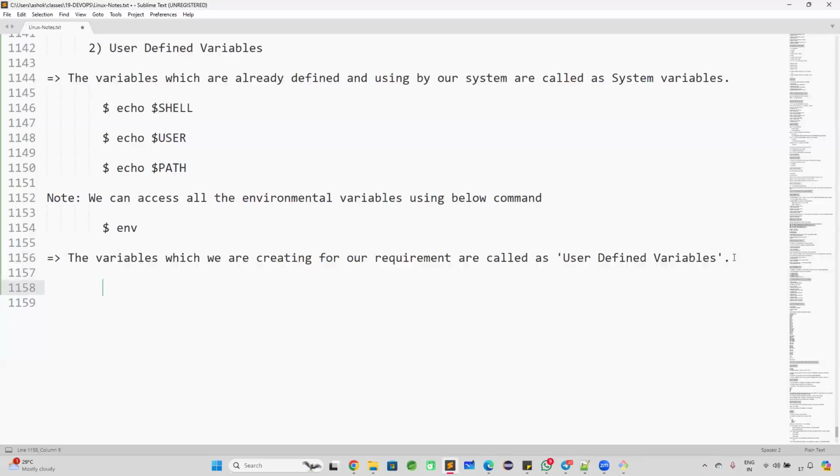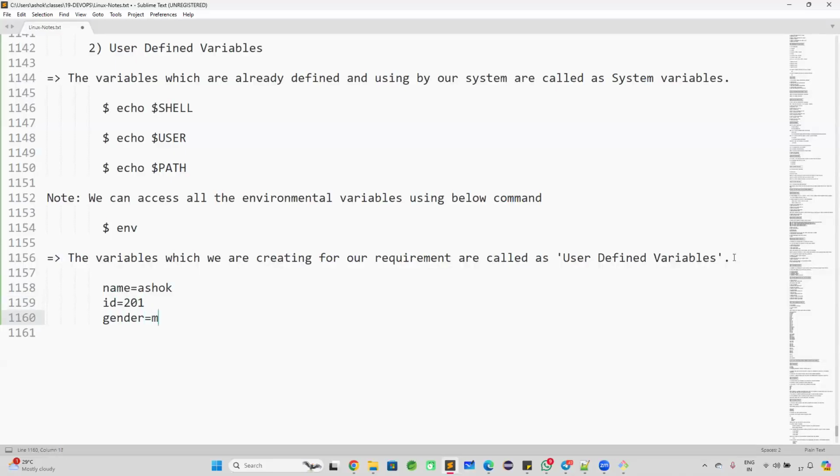So based on my requirement, I will declare name is equal to Ashok, it's my variable. ID is equal to 201, it's my variable. Gender is equal to male, it's my variable. Gender is the variable name, male is the value. Age is the variable name, 25 is the value. So based on my requirement, I will declare some variables in my script file. That variable is called a user-defined variable.